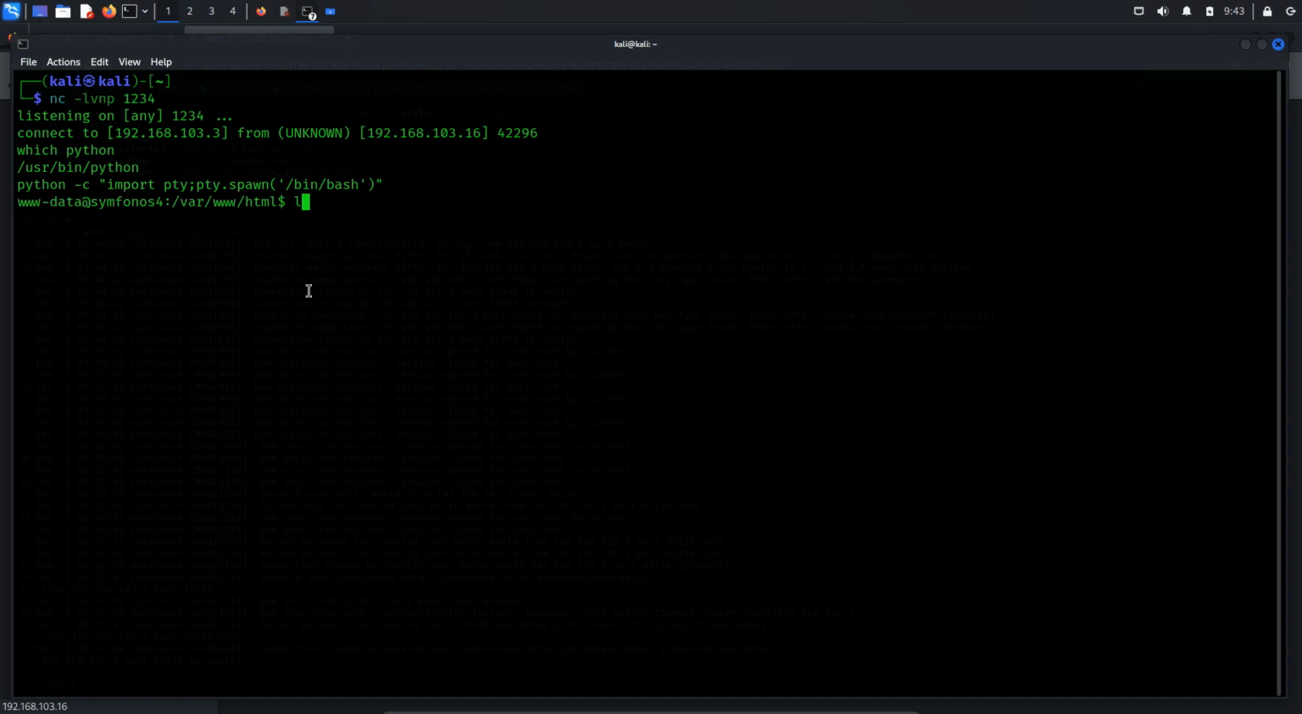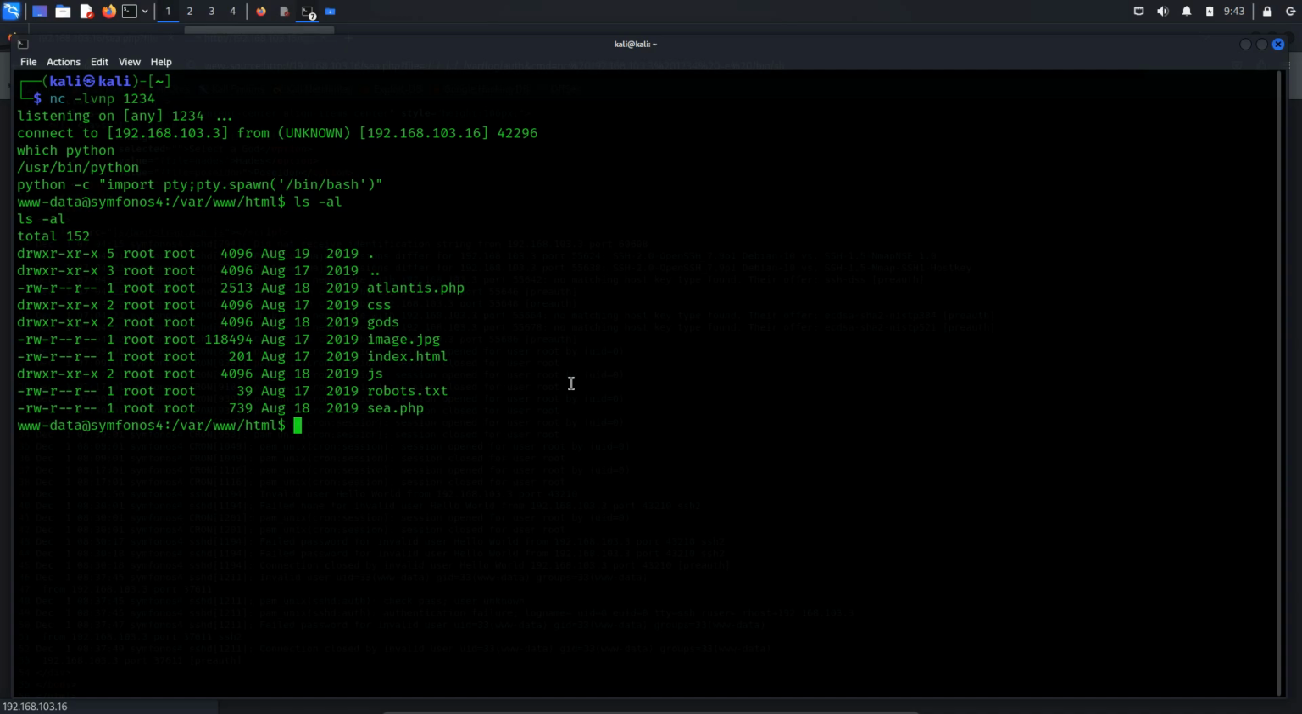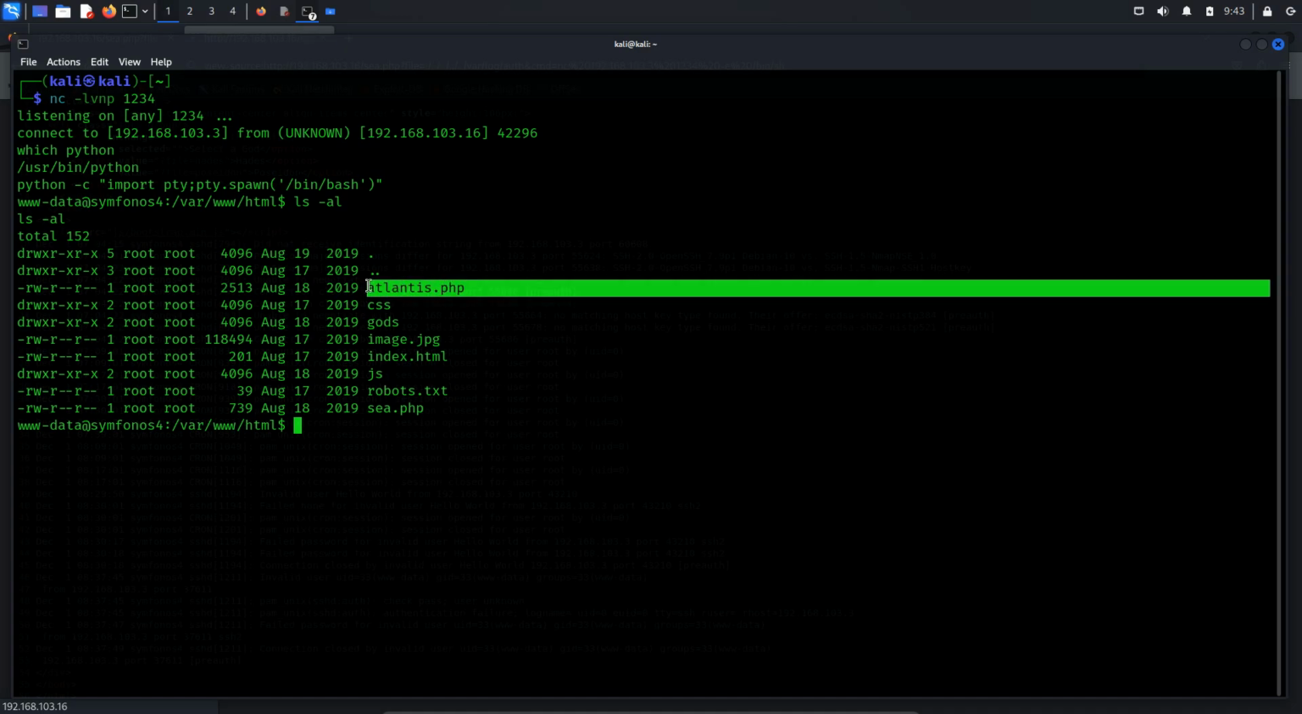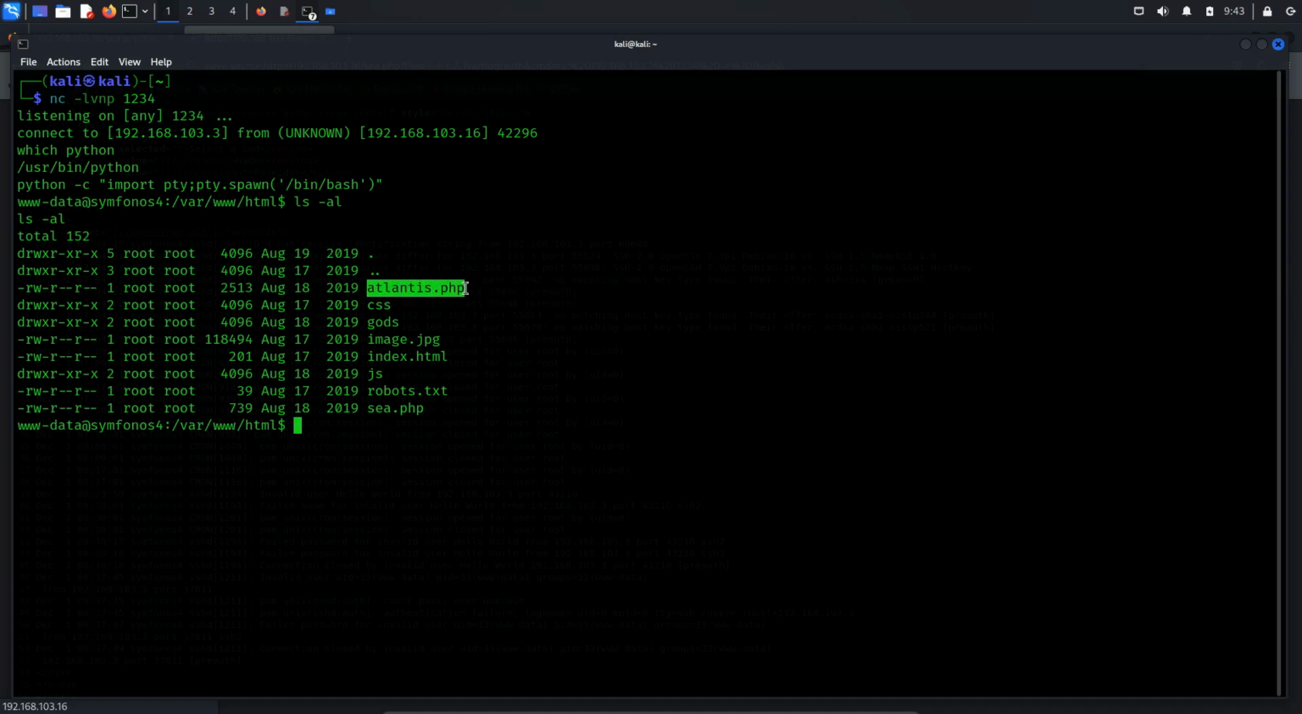Now, we need to explore the target directory. List the files and directories in the current working directory, /var/www/html, using the ls command. The files in the directory include atlantis.php, which is likely related to the web application, and other supporting files, such as CSS, JavaScript, and index.html.